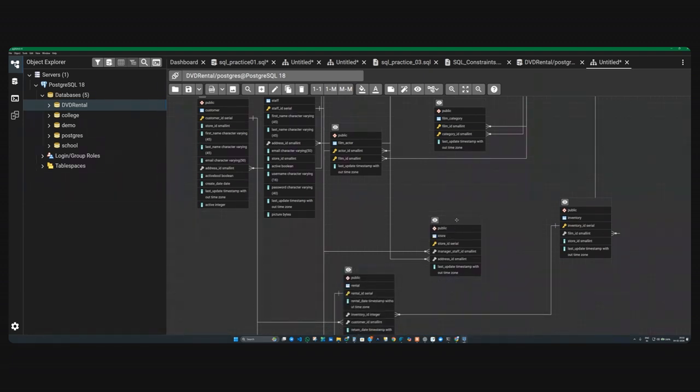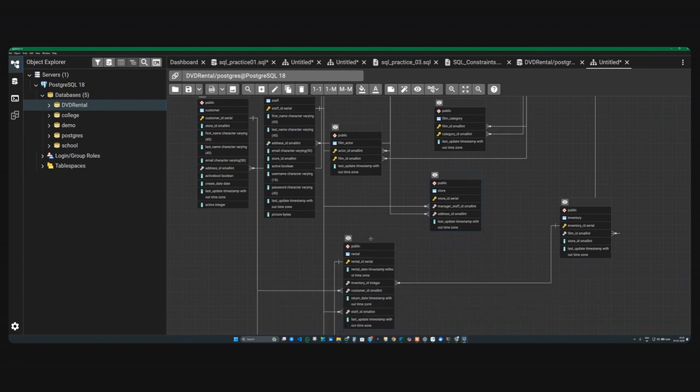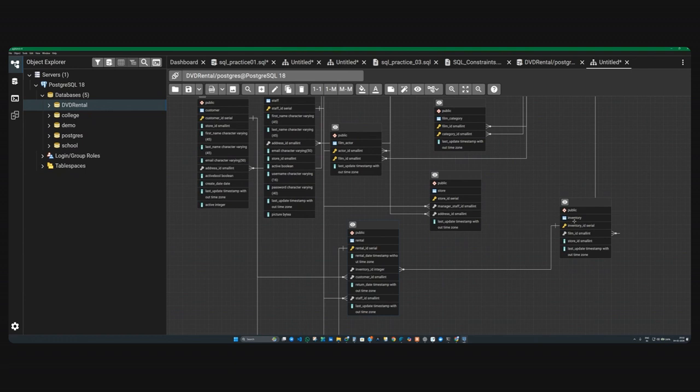Let's move this up a little. Yeah. Now, if I ask you about rental and inventory, is there a relation? Yes, there is a relation. If you just highlight, you can see there is a relation.